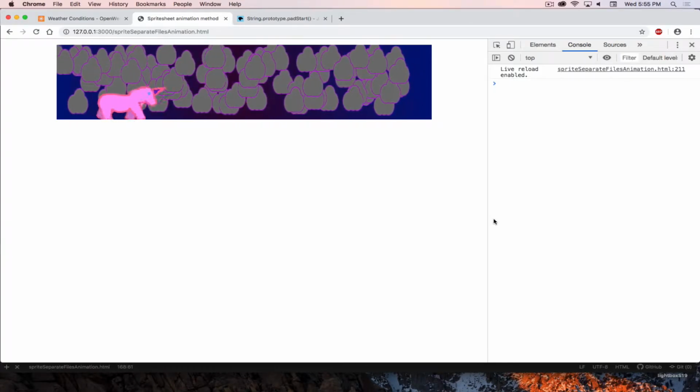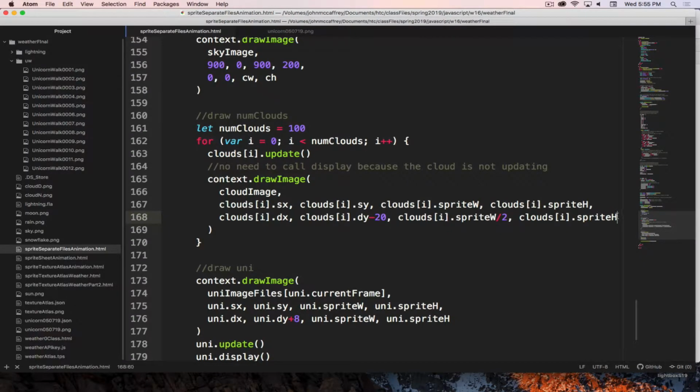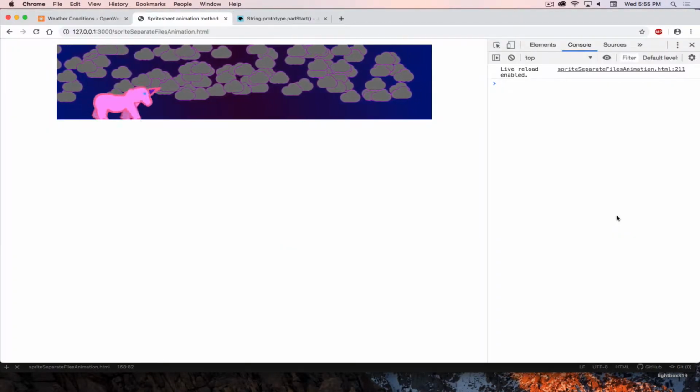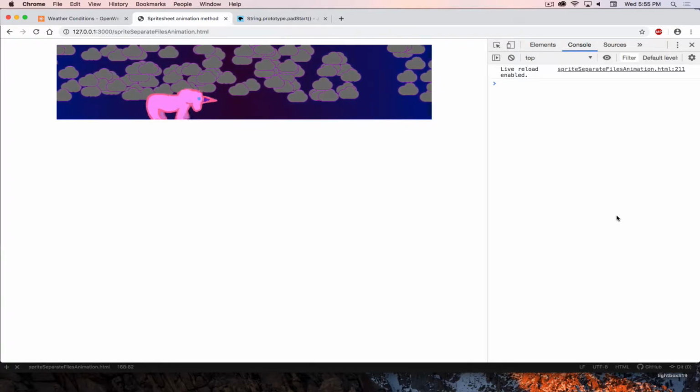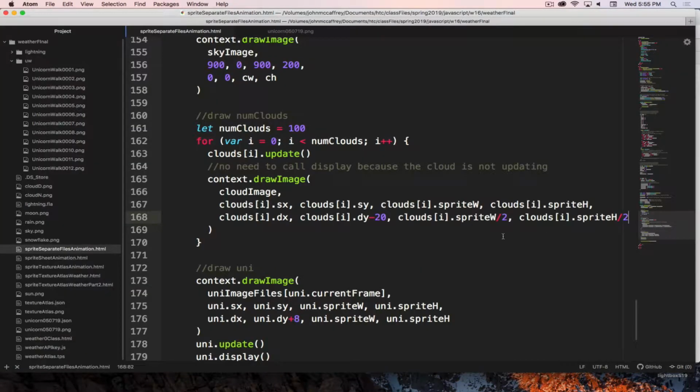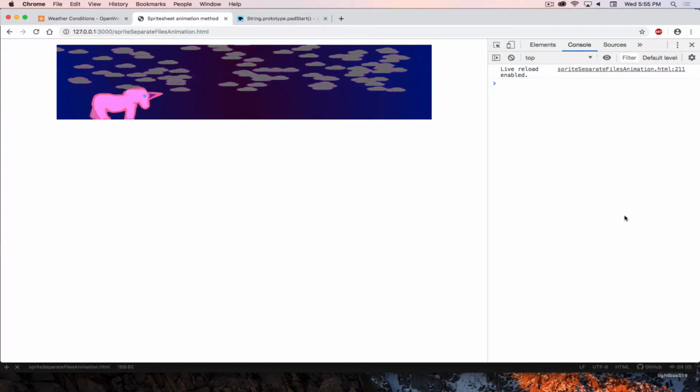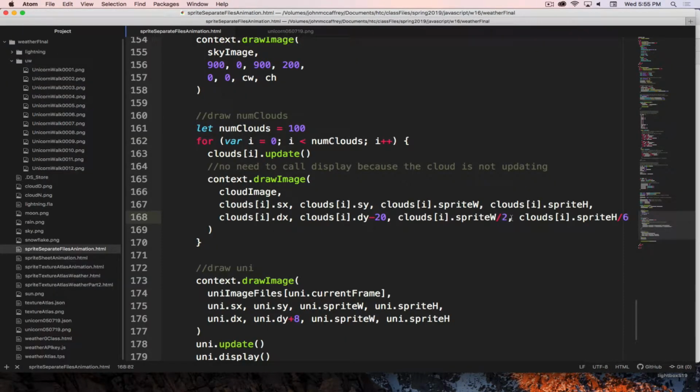Just for kicks, I can make my clouds skinny, or I could even make my clouds tiny. So you can see how we're able to modify those, because that's our destination scale or size that we wanted to appear. So we can change the cloud artwork.